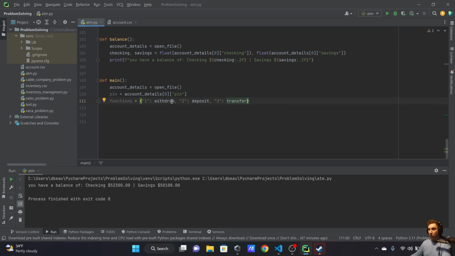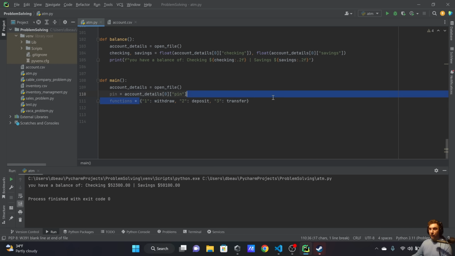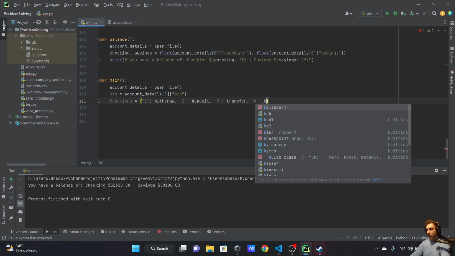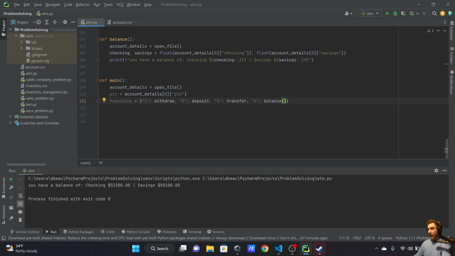And make sure you don't put those parentheses. If you put parentheses in, the second you initialize this dictionary, it's going to start calling the withdraw function. You don't want that, okay? 4 will be mapped to show balance. So we'll say balance. And I think that's good. That's good. And then what we can do is ask them.